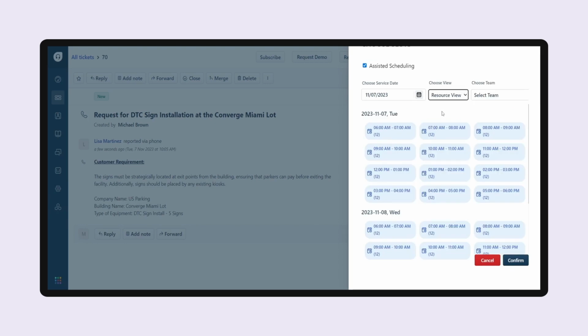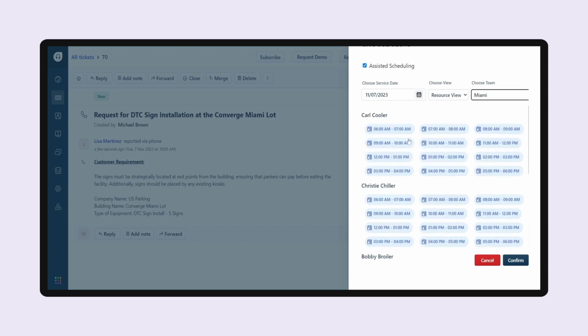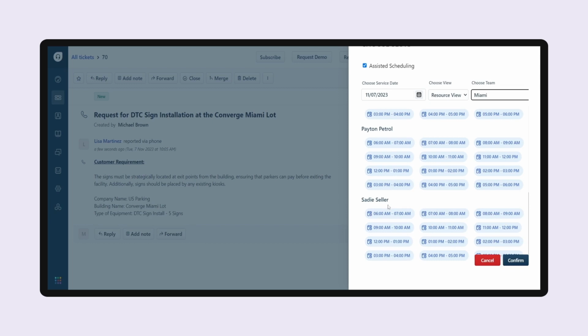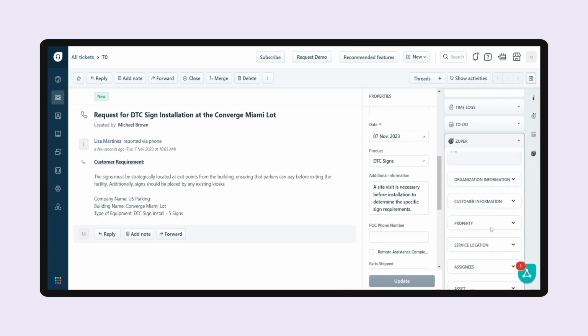For this demo, let's select a resource view, and we will choose Team Miami since the customer is from the Miami area. As you can see now, I am able to see all of the available technicians and the slots for the date that I selected. You can see the job and the assigned technician, Sadie Seller, to fulfill this service for the customer, Lisa. I'm choosing the time block. Now I will click Confirm.